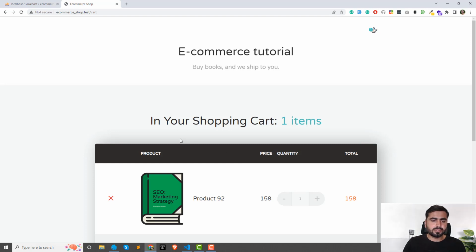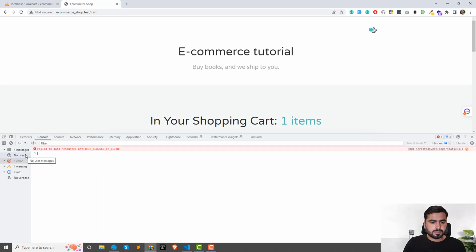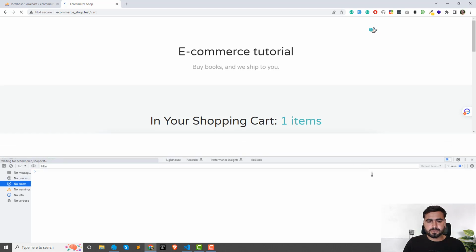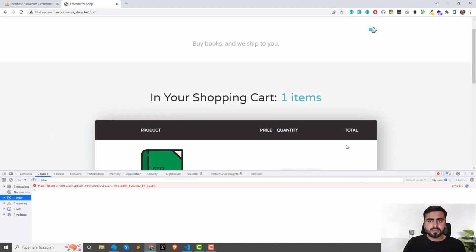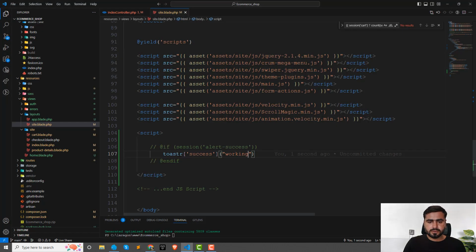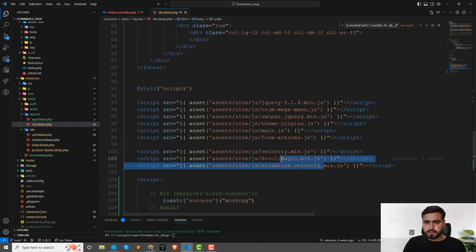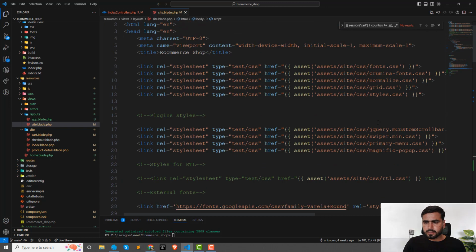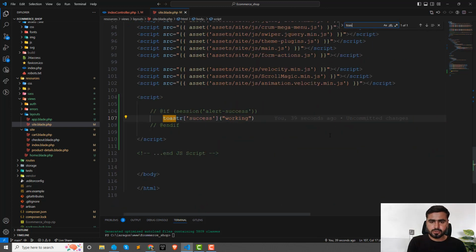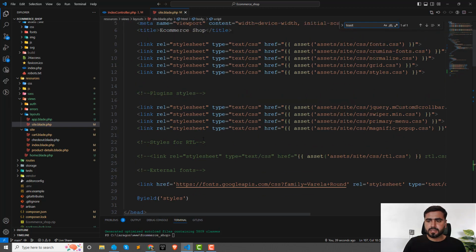No, it wouldn't work. Let me go to the console here, refresh. No, this one isn't working right now. Toasters success. Okay, let's now find where the toaster CDNs are. It's not there. If I go to the top, find the toast. No, we didn't add the toaster, so let's add the toasters here.